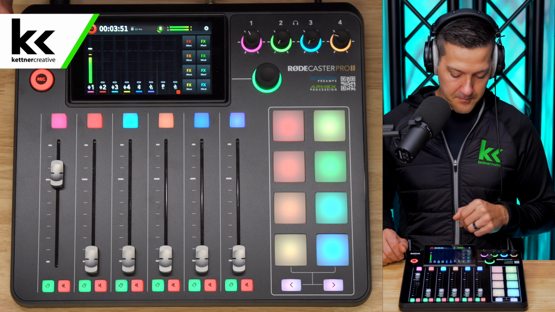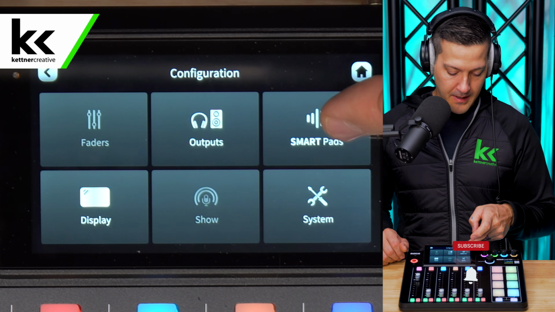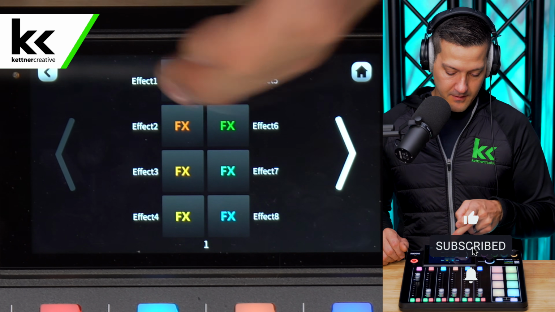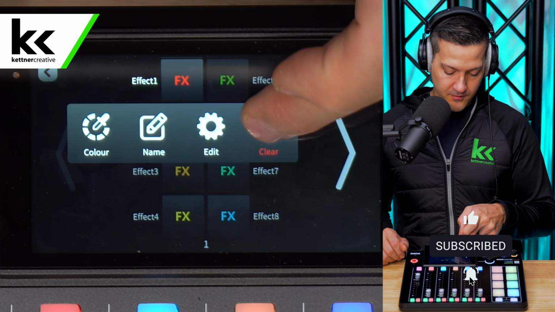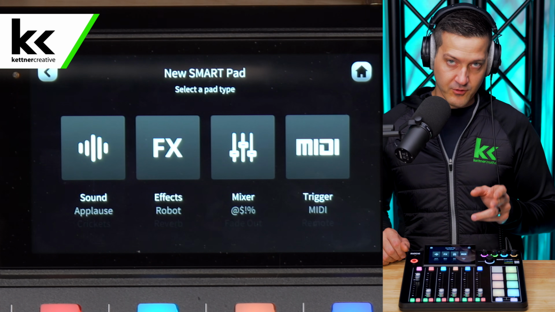So how do we set this up? First of all, we need to go into settings. We need to map this to a smart pad. So we're going to select smart pads. We're going to go to the effects that are currently on the first slot. We're just going to clear that out of there. This way we can put in the Trash Talk mode.